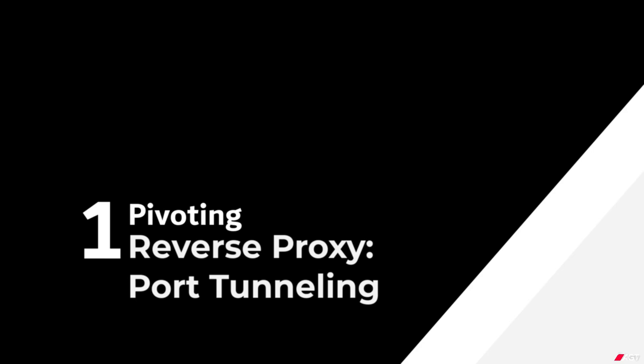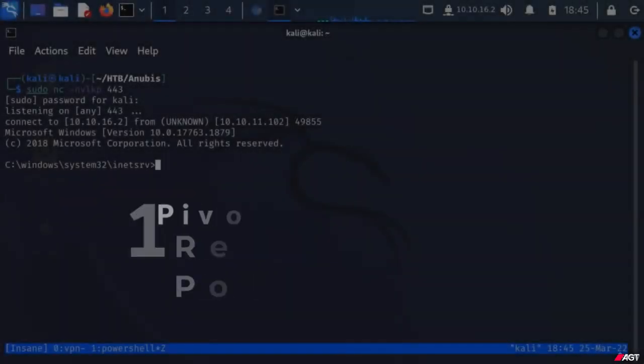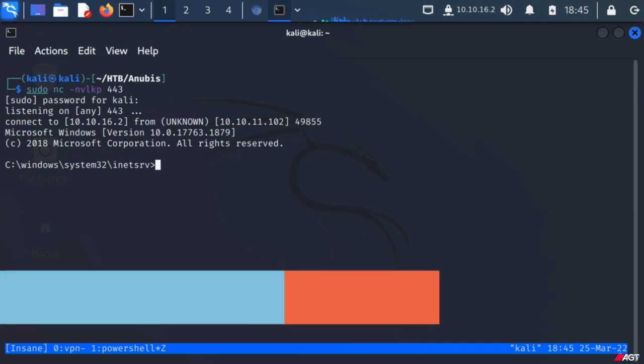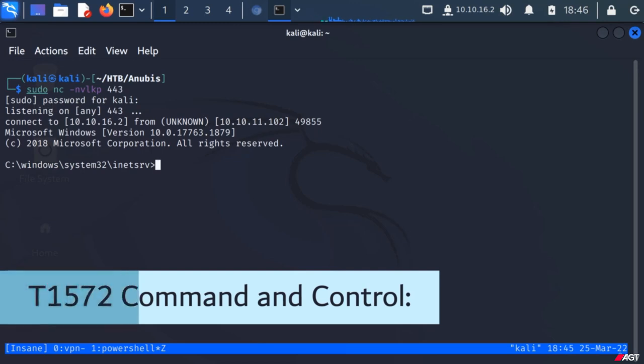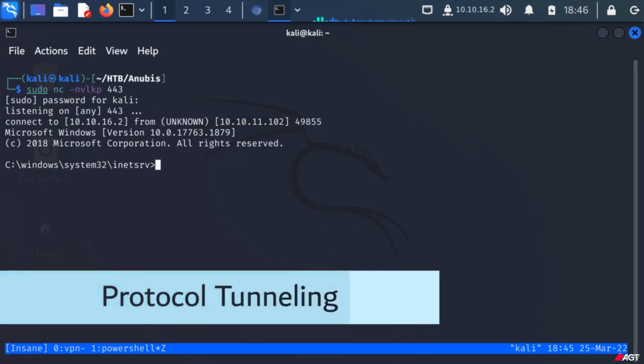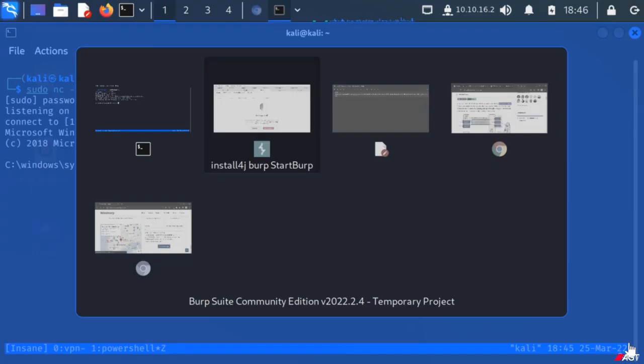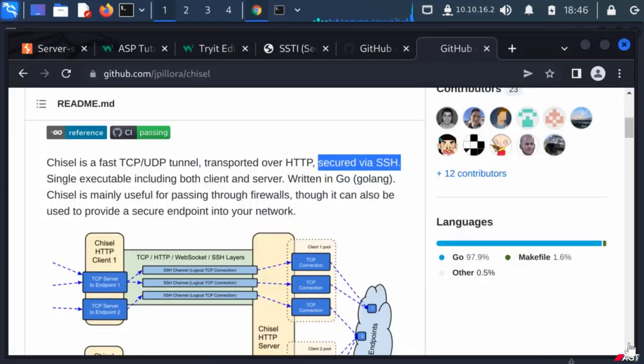All right, so we've confirmed we have a network we need to pivot into, and we can use Chisel for that task. This is going to be MITRE ATT&CK technique ID T1572, Command and Control: Protocol Tunneling. So let's pivot on over to Chisel.